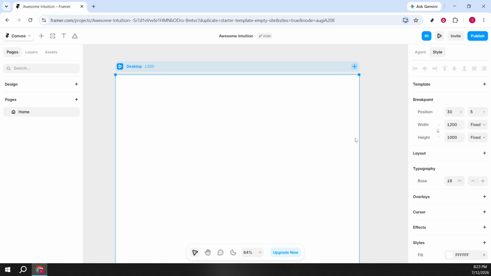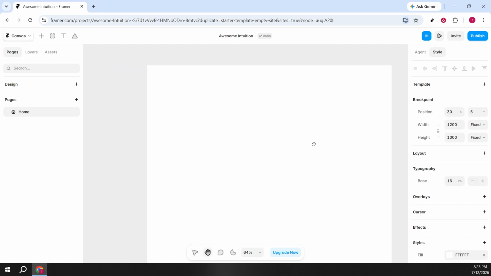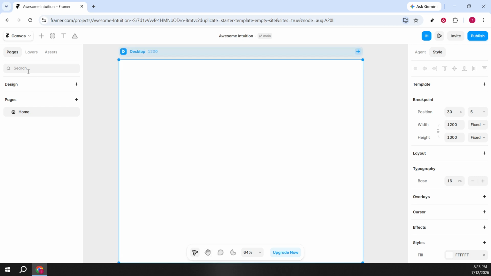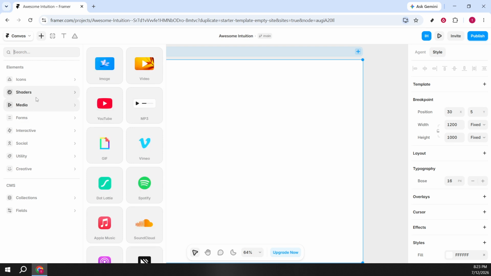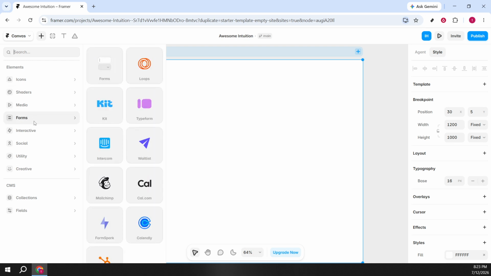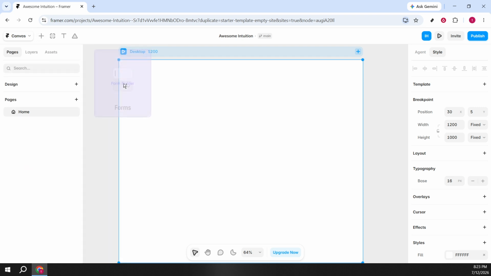you're experimenting. Once your canvas is open, look to the top left corner and click the plus icon. That opens the Insert panel, which is where all components live. In the Insert panel, find the Forms section. This is the library of pre-built form components designed to work smoothly with Framer sites. Click Forms to reveal the available options, then pick the form style you prefer. You're selecting both a category and an actual component here, so it's 2 quick clicks.